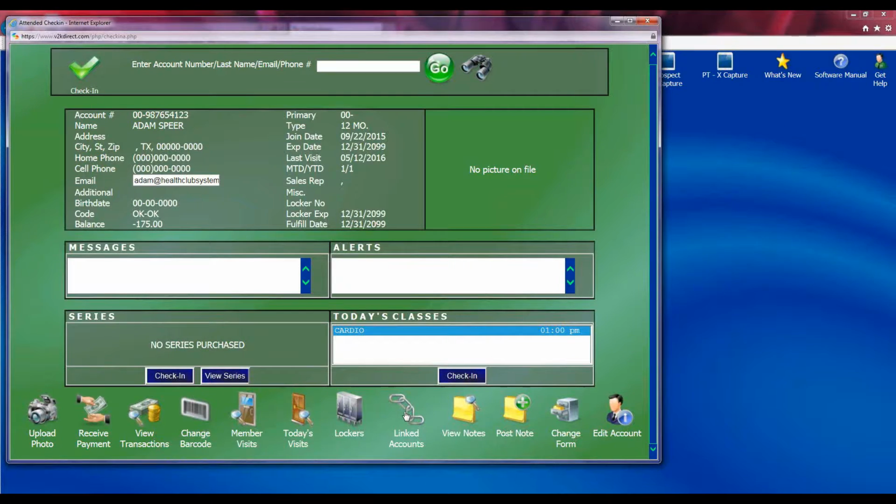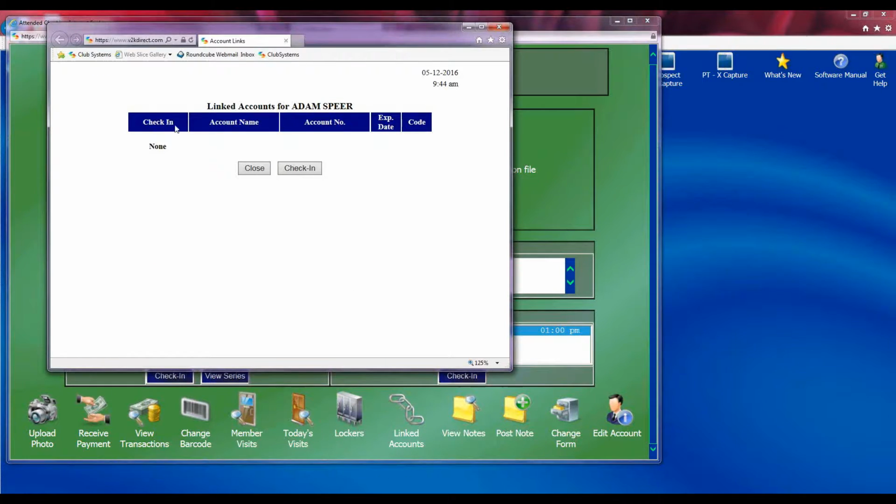Linked Accounts is next. Clicking on Linked Accounts, this would show us any sub-accounts or any other members that are linked to this particular person in the system. You would be able to see those members' names and account numbers on this particular area.